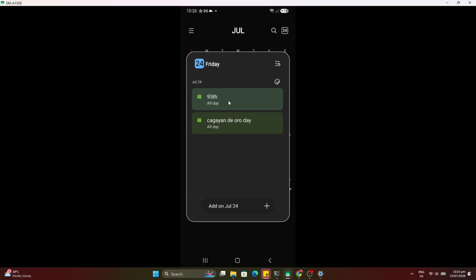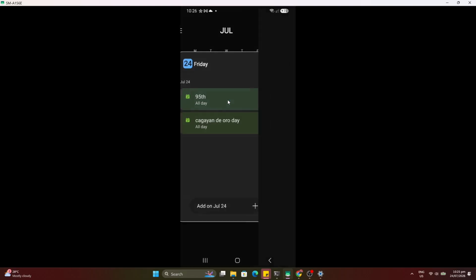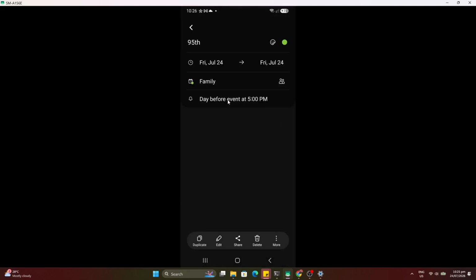Now tap the event you want to delete. Upon tapping, a detailed view of the event will open. Here, you can see all the information related to the event, including the time, location, and any notes you may have added. This step is significant because it confirms that you are about to delete the correct event.